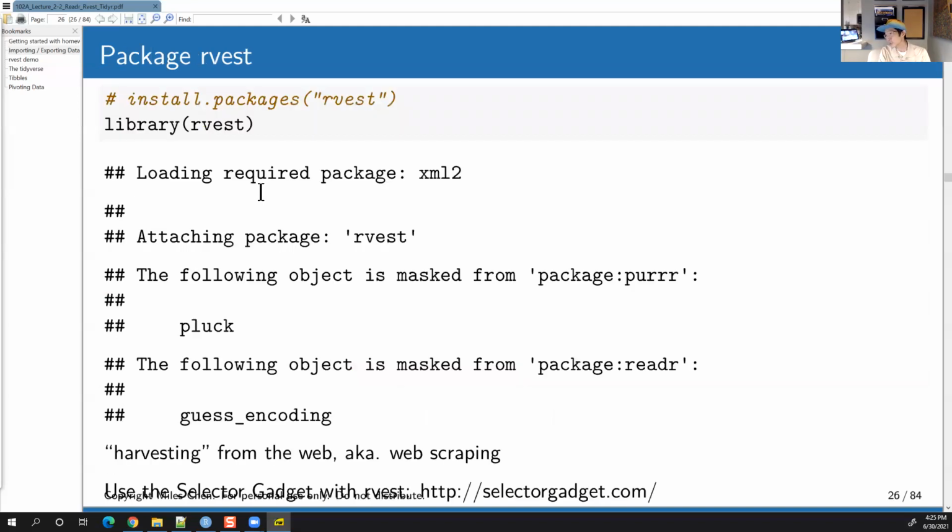Okay, another useful package is the library rvest. rvest is for harvesting or scraping things off of the web. And in order to use rvest, we have to use what's known as the Selector Gadget. Let me just go to Selector Gadget.